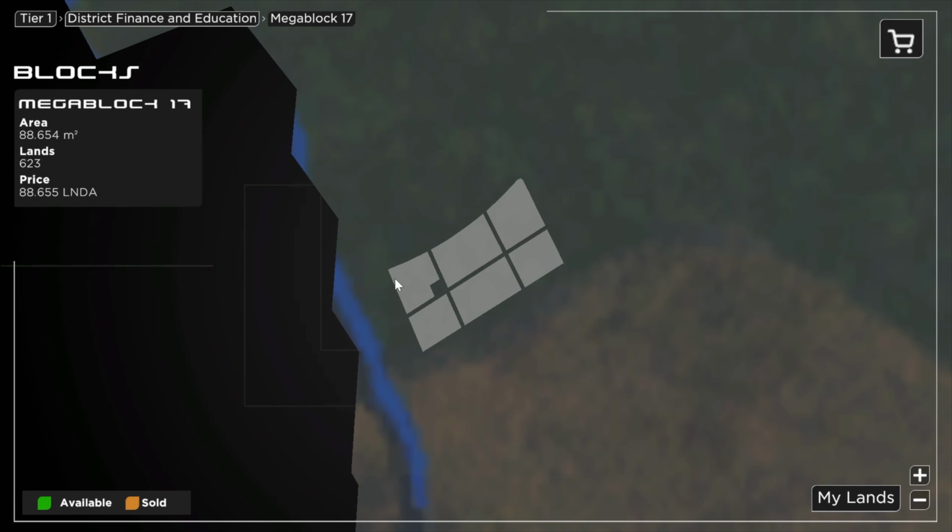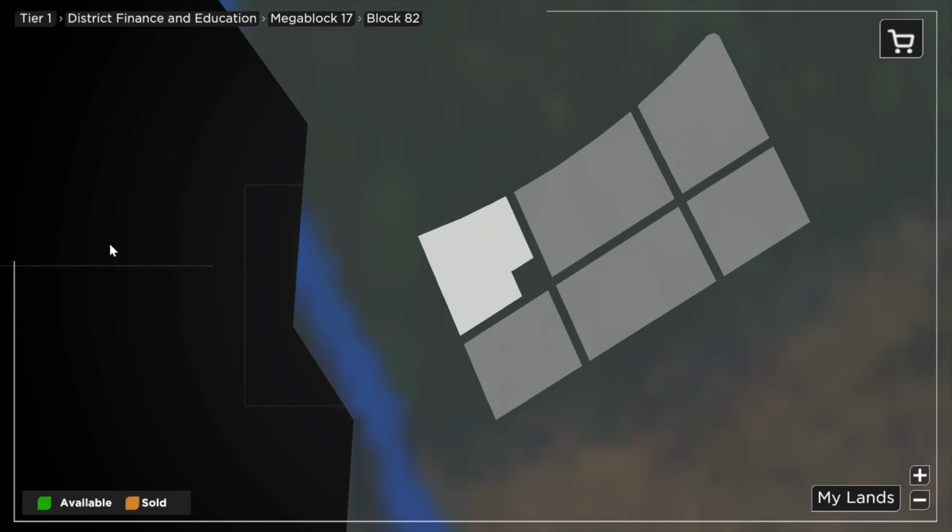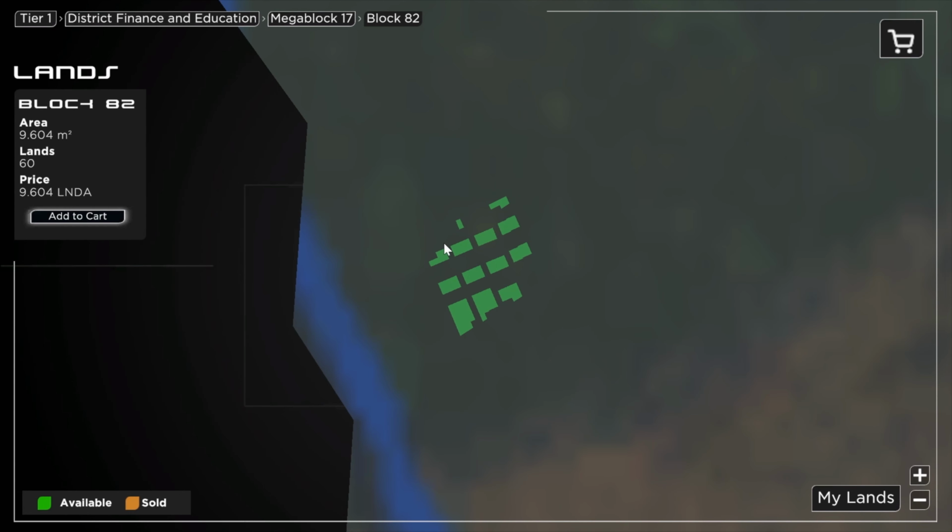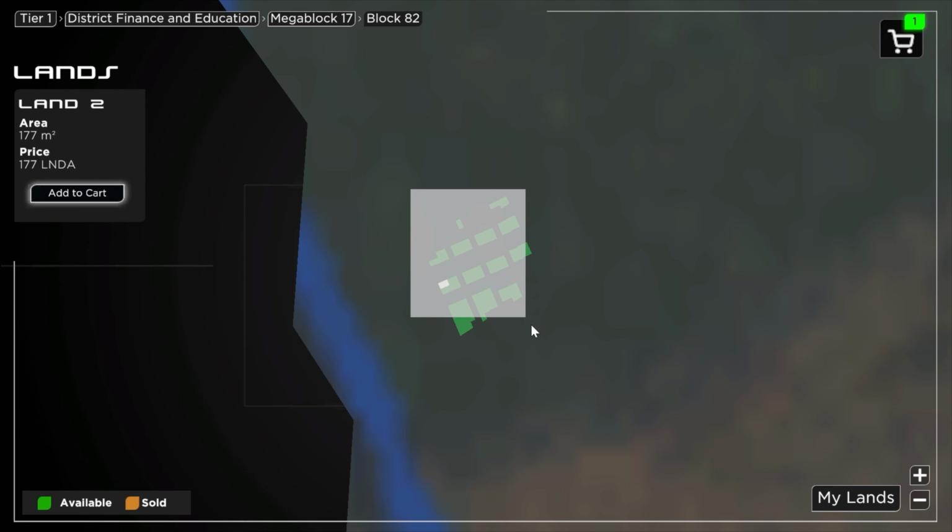Select the block of your preference. Now you can see the lots that compose the block you chose. You can click and navigate over them to see the area and the price in LNDA. Remember that 1 square meter is equivalent to 1 LNDA. You can select a lot and add it to the shopping cart. You can also select up to 300 lots per transaction.